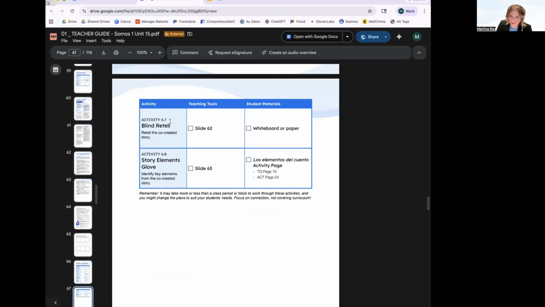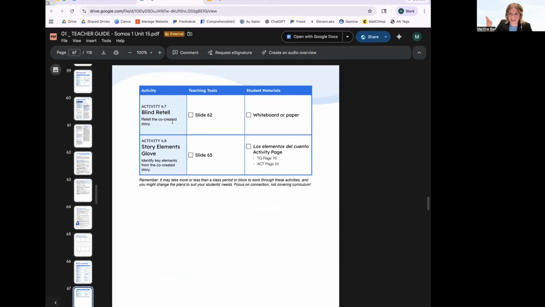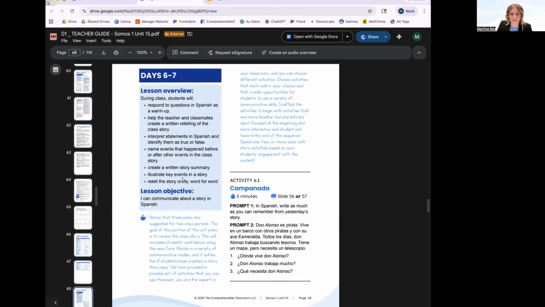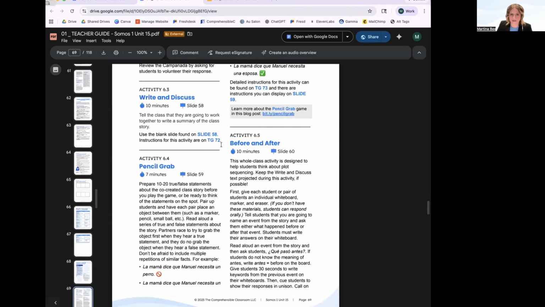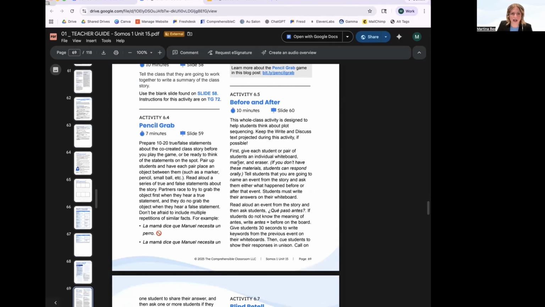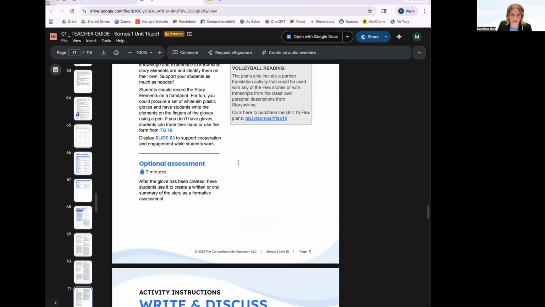There's also a blind retell activity where they are retelling it orally, trying to do it perfectly, and then an activity where they analyze the story elements, the character, the plot, the setting. So again, more cross-content connections. This will really connect with your English classes, your language arts classes. And of course, all of those activities are written out in great detail, with references to slides and worksheets in the teacher's guide, everything that you need.